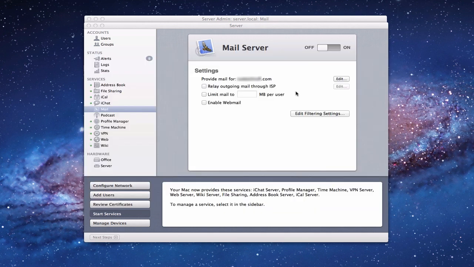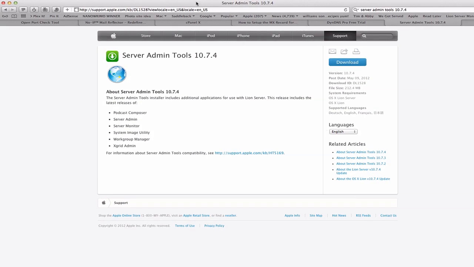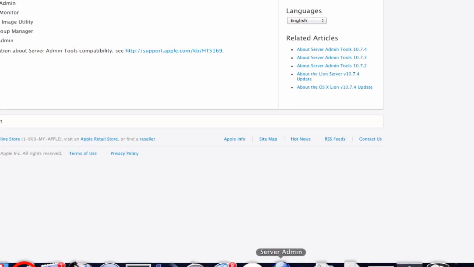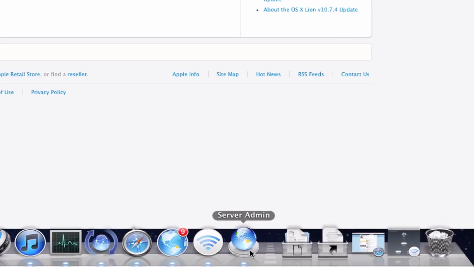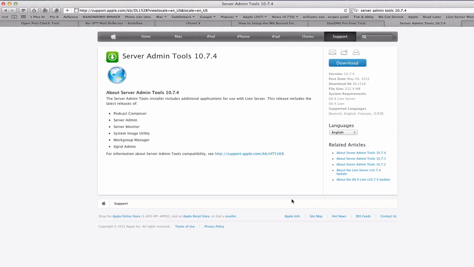Now, before I go in and configure mail server, there's a couple of things I want you to do. The first thing that I want you to do is to go to Apple's site and download your server admin tools. Now, we haven't covered these yet, but these are extra tools that allow you to do some more detailed settings with your server. So you want to click the download button, download these, and install them. And once you have those ready to go, then you'll want to pull up the Server Admin application, which kind of looks like this with the globe and the little dish sitting on it. So you want to pull that up.